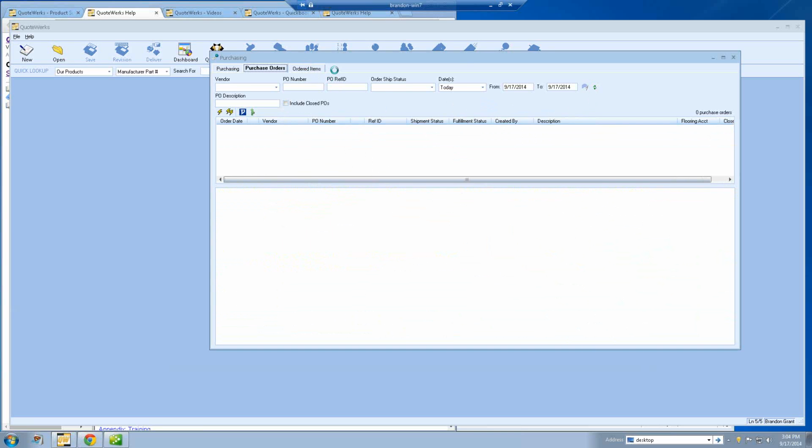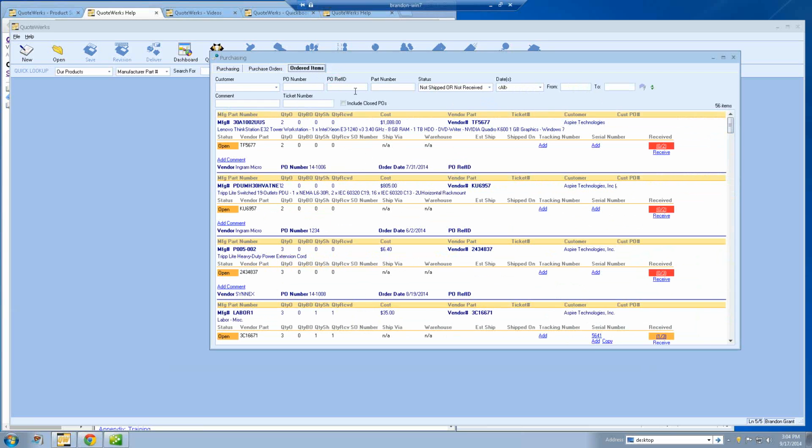The last tab I'm going to go over today is the ordered items. This is where, if you are searching for a specific item status, or if you want to mark items received from here, you can do that more on a per item basis rather than a purchase order basis. This will let you search by the customer, by the PO number, by a specific part number. So it's very useful if you're looking for a specific item and want to find whatever purchase number it was on.